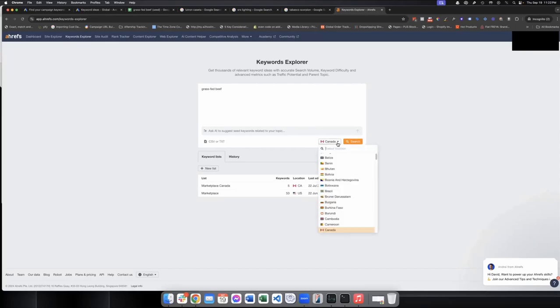Unfortunately, in Ahrefs, you cannot target a specific city or province, unlike in Keyword Planner. You can only target a specific country. So this gives you an idea that it will show us country-wide data and not city-specific or province-specific data in terms of the metrics that we want to check. Okay, so once I have added my seed keyword here and I've set the country that I want, I'll just click on search.